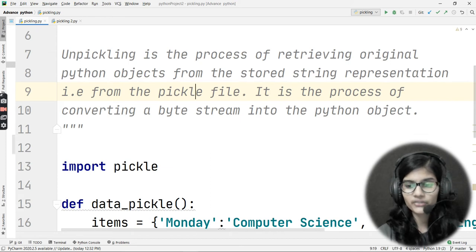Okay. So if I say unpickling in very easy words, I can say that unpickling is the process of converting a byte stream into the Python object. Just understand it this way: pickling is converting a Python object to a byte stream, and unpickling is simply converting a byte stream into the Python object. This is how it actually works, right? These are the two reciprocal things, pickling and unpickling. I hope that first of all you are very clear with both of these things, right?